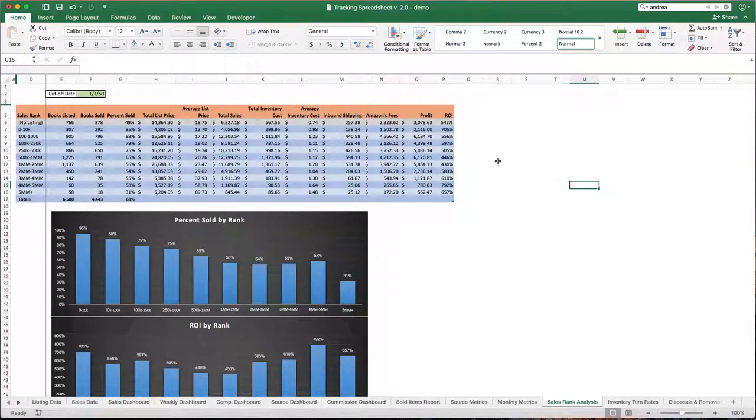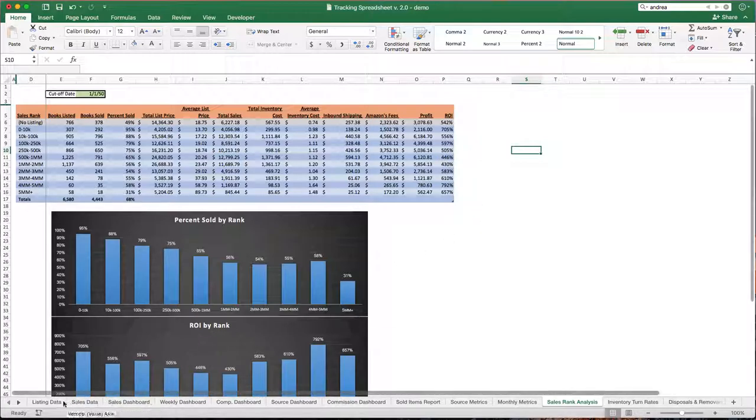What I do for my sheet, because I'm 99% books, I do have a few CDs and DVDs out there. When I list those items, I just don't put a rank in there. And that's why you're seeing some stuff show up here as no listing. There's just no rank associated with them, and I did that on purpose. So if you've got one particular category that you want to track, make sure you keep ranks there and you get rid of the ranks elsewhere.